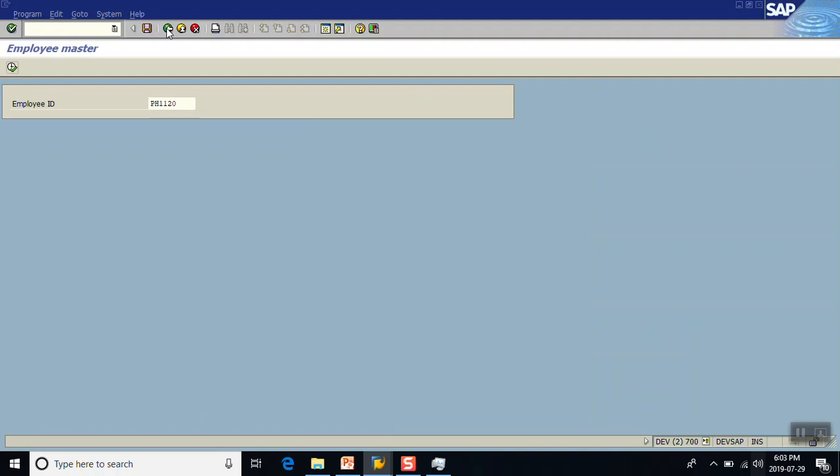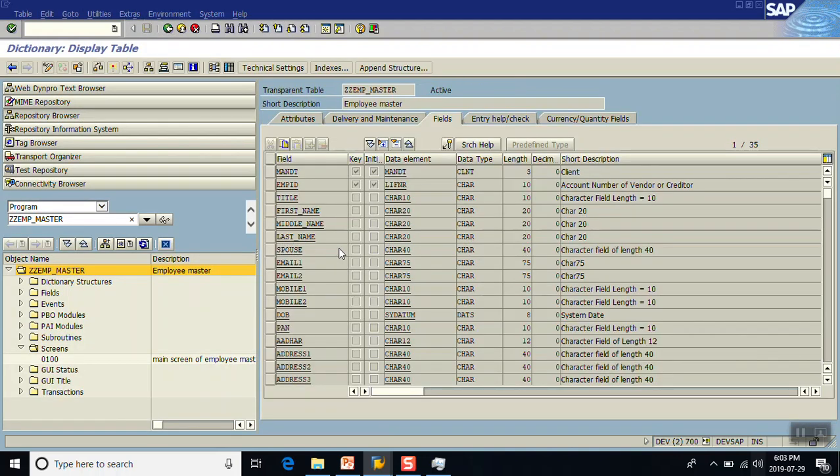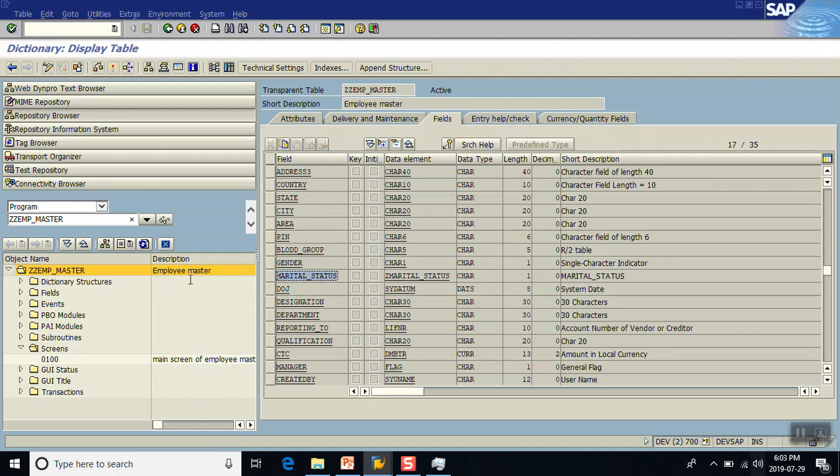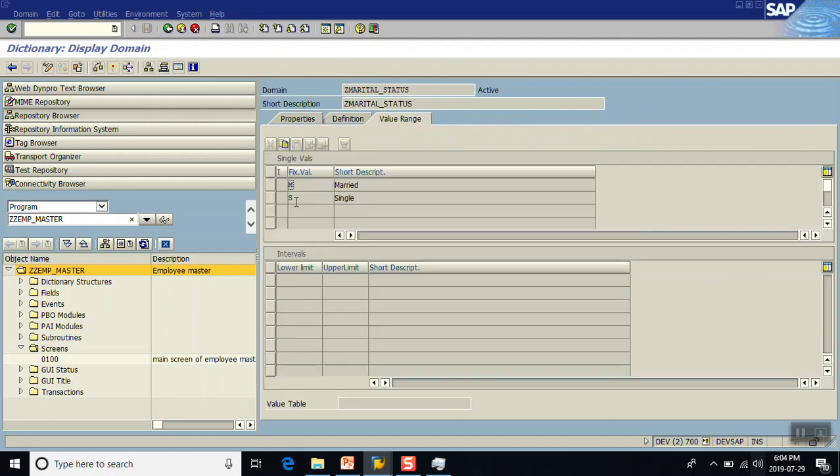Now what I have done, this is our table. For the marital status field, we have assigned one data element. This data element contains a domain, and at the domain level I have assigned the values married or single.